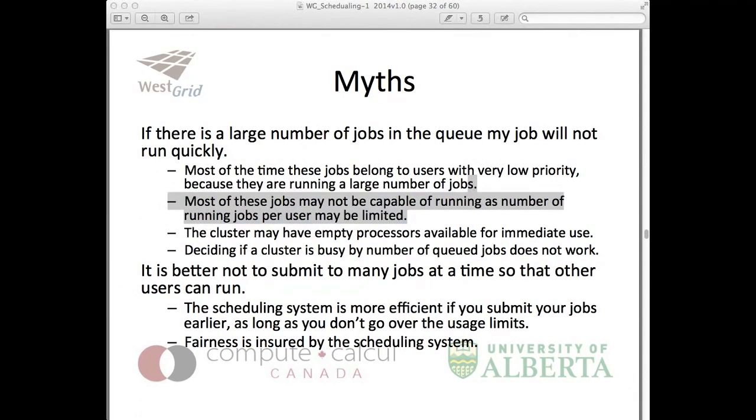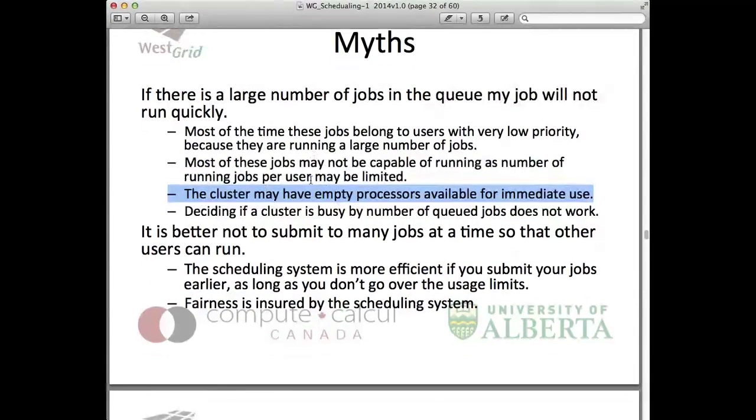Also, most of these jobs may not be capable of running, as the number of running jobs per user is often limited on clusters. So there could be a whole chunk of resources just sitting there waiting for your job to run. Since we throttle the total amount of jobs that could run on the cluster by any user, your jobs could run immediately. Because of that, the cluster may have processors available.